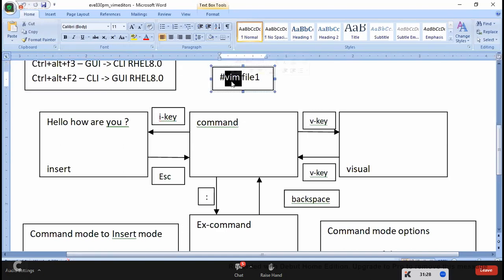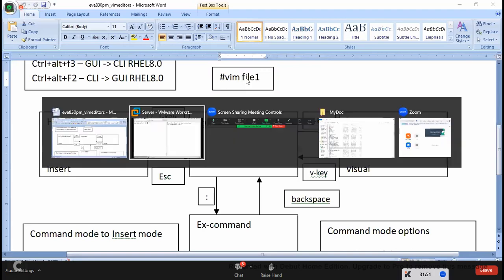It's very simple. VI or VIM, whichever you want, you can use. Type VI or VIM, space, file name, that's it. Then hit enter. Guys, by default, if you open the file, you'll be in command mode. In command mode, you are unable to edit the file content. Let's see, I'll show you practically.